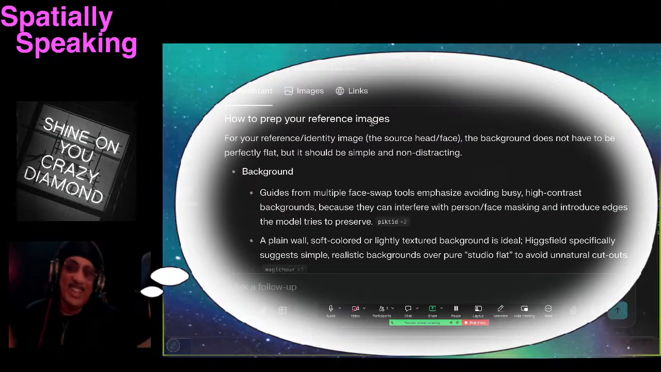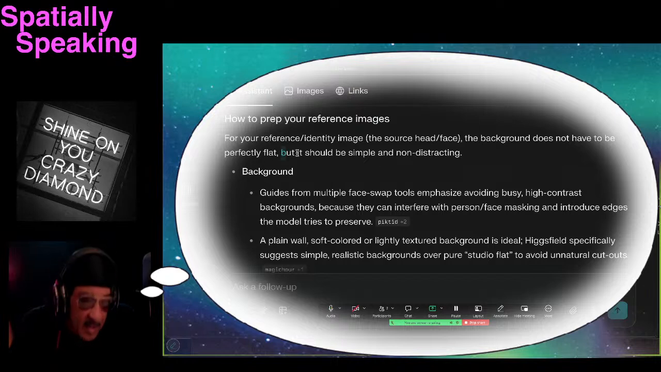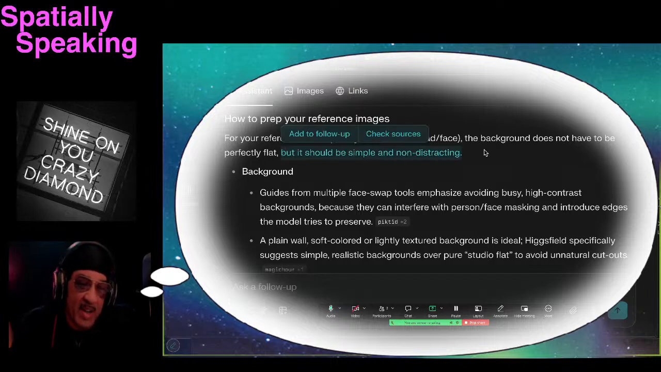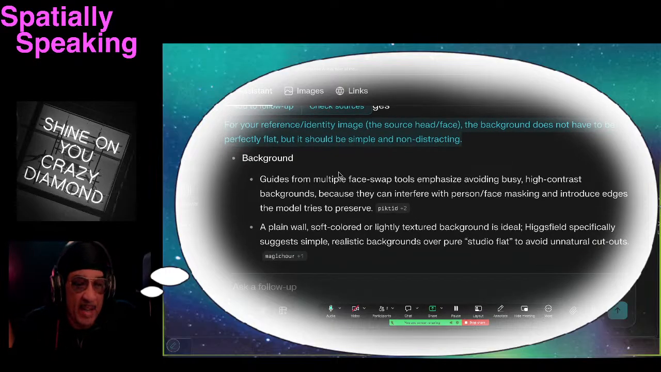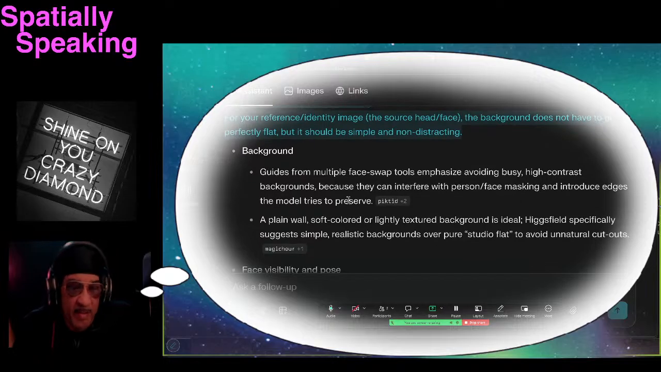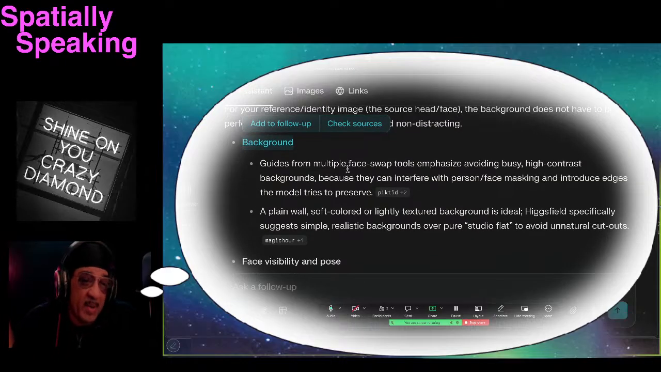So how to prep your reference images. For your reference identity image, the source head face, the background does not have to be perfectly flat, but it should be simple and non-distracting. So if you had a muslin or a textured wall or whatever, you just don't want a whole busy scene behind you, and it doesn't have to be flat. In fact, apparently they're going to tell us that flat is no bueno anyway.